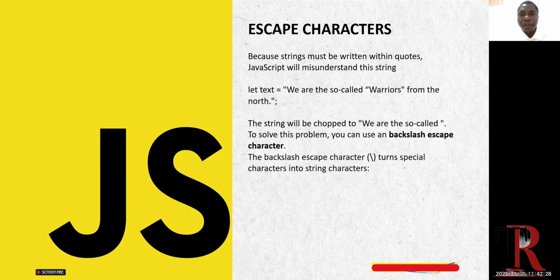In this lesson, we'll be taking a look at escape characters in JavaScript. We've talked about how strings can be written using either a single quote or a double quote, and the fact that you can even have an empty string with just quotes. So this led us to this particular lesson that we want to talk about today, which is escape characters in a string. Because a string must be written within quotes, JavaScript will misunderstand this string.